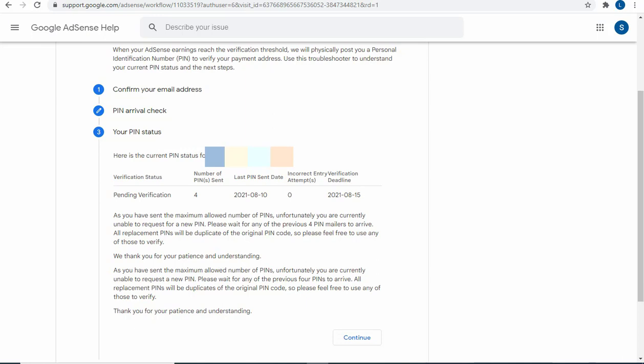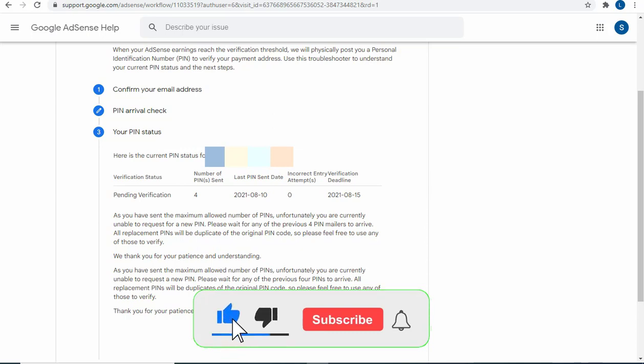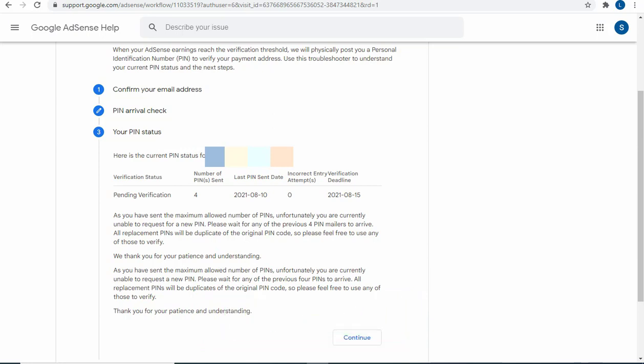The last PIN was sent to me on the 10th of August 2021, and as you can see here, incorrect entry was 0. My verification deadline was 15th August. That means after 15th August, ads will stop showing on my account or on my website, and that is true. Ads are no more showing. So I'm now waiting for the PIN to arrive, but still I've not had my PIN. The next option for me is to request ID verification using my Ghana card or any of my government issued card.